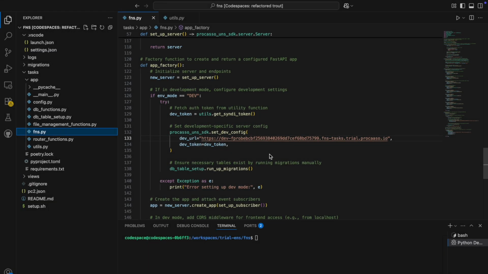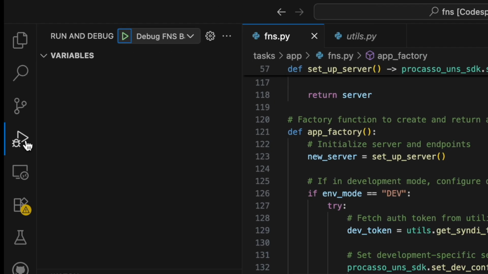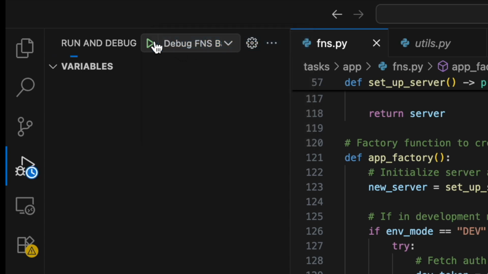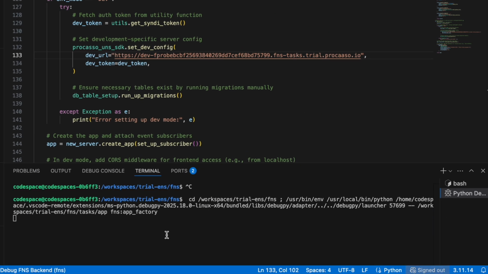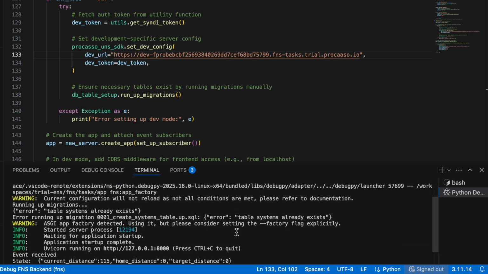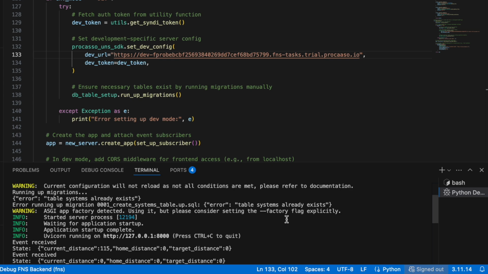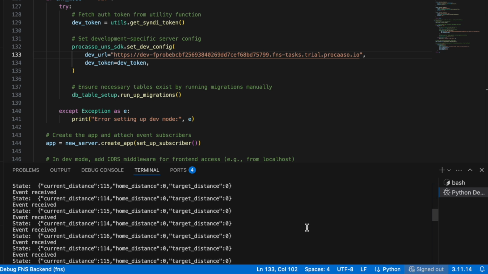Once that's verified, open the Run and Debug tab on the left-hand toolbar. From the dropdown, select Debug FNS Backend and press play to launch your application. Once you hit play, you'll see an output appear in your terminal that looks like this. This confirms that your backend server is running successfully at localhost 8000. At this point, your local FNS is fully active and ready to receive requests, log events, and interact with your database.